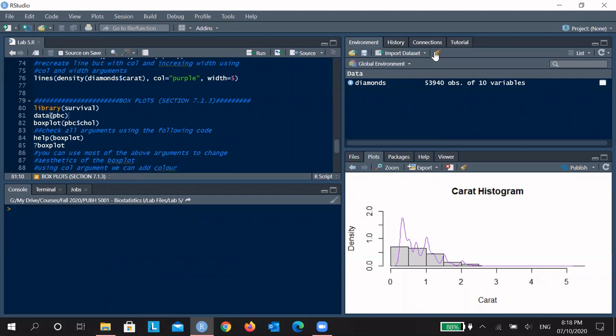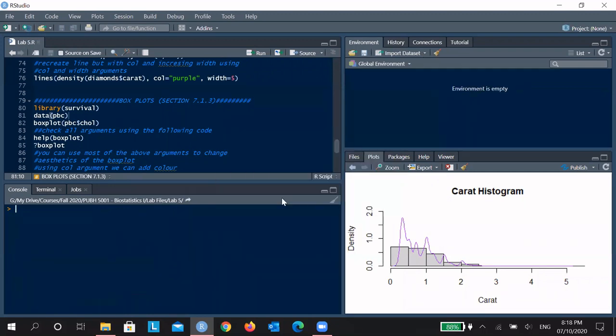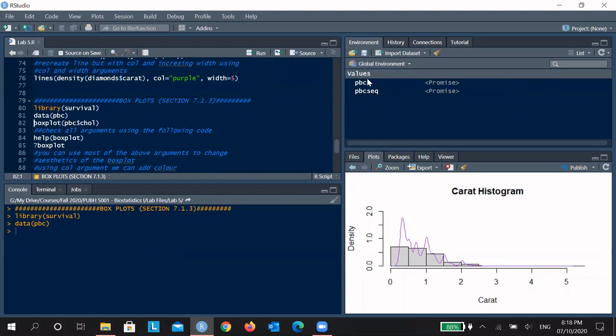Let's clear this global environment. If you want to, that's okay. If you don't want to, that's fine as well. It doesn't matter. Your R should be able to handle multiple data sets in the global environment. It should not be an issue at all. Let's load the survival package, and then you run the data PBC from the survival package. As you can see, when you load the PBC, it loads the two data sets, PBC and PBC sequence. That's a follow-up data set, PBC sequence, which we will not be using.